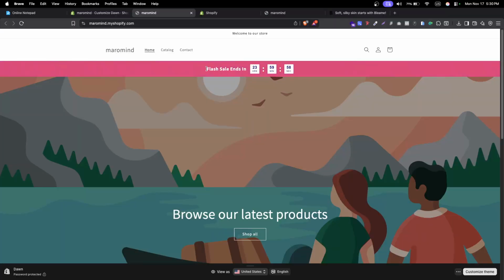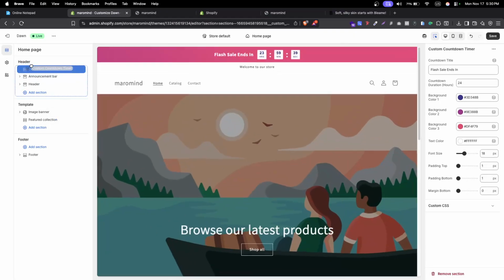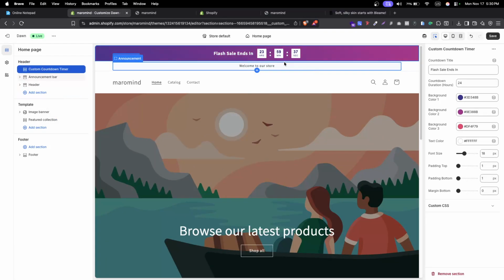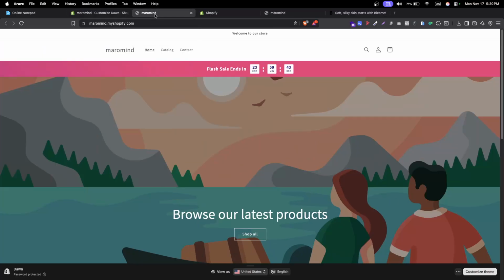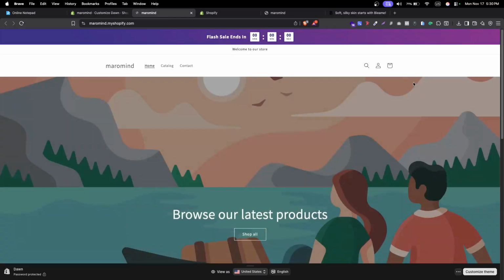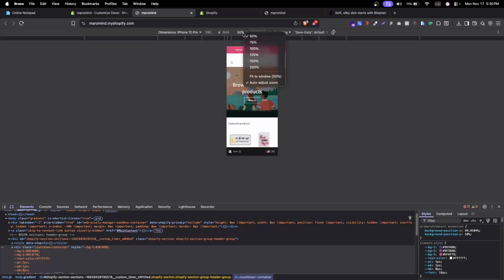here I can see the counter, and if I want to place it here at the top, I just need to drag and move it to the top. Then click on save. If I refresh the page, you can see it's going to the top. And let me show you the mobile version. You can see the mobile version, it's working perfectly.